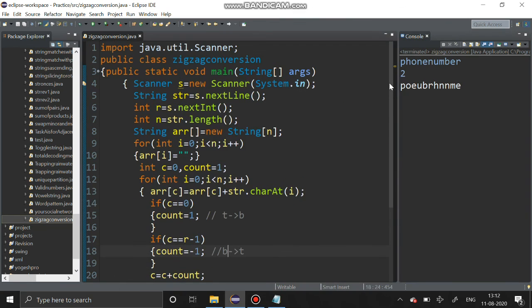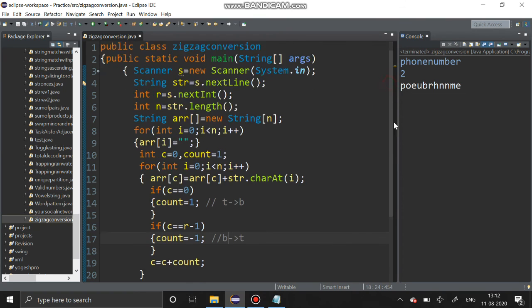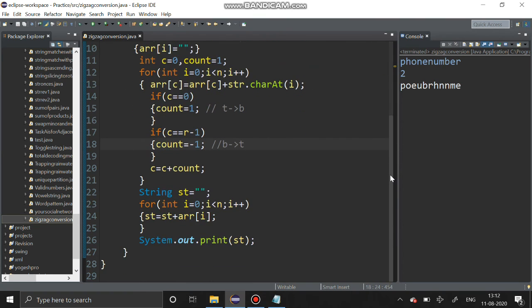Try to solve this problem, guys. You'll get a clear idea. And use pen and paper while doing this, top to bottom and bottom to top.